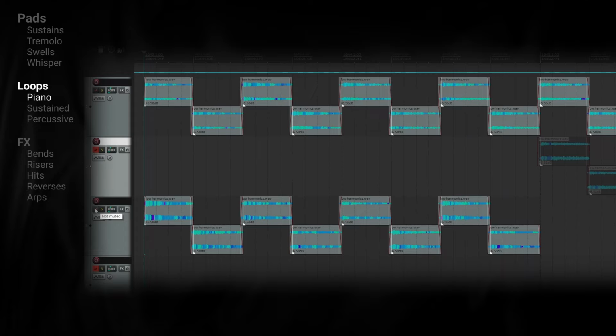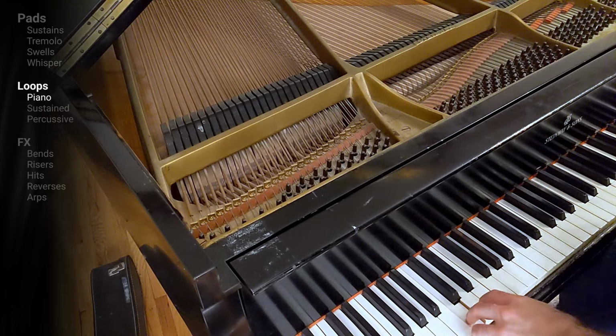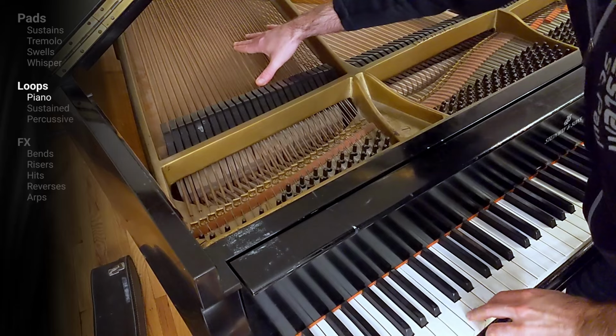They also sound like they have reverb baked in. This isn't reverb though. Everything was recorded with the sustain pedal down.